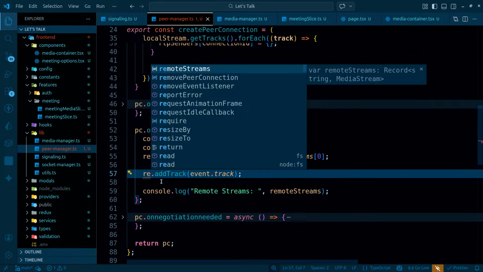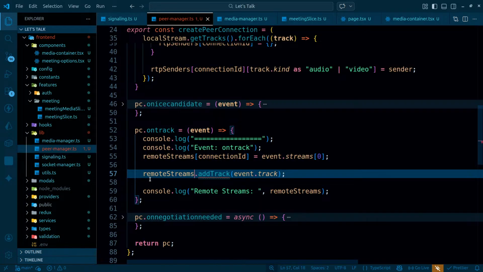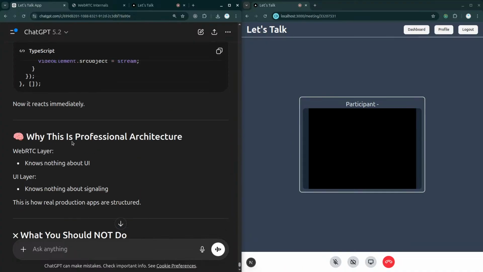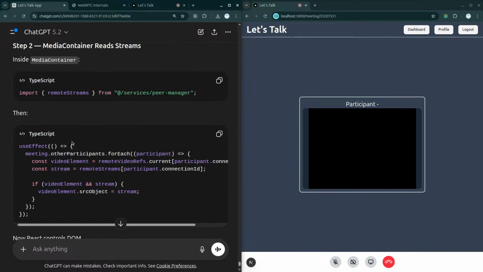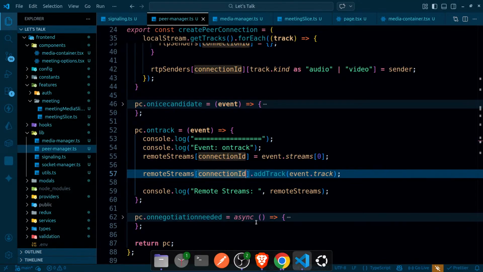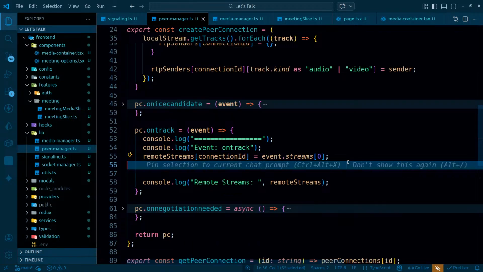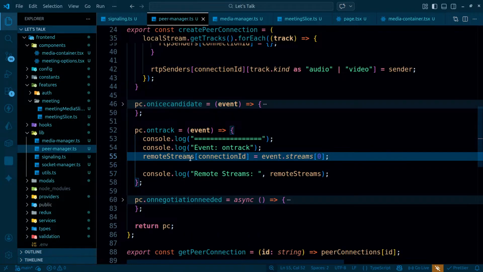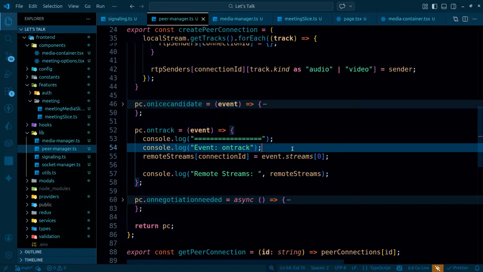And remote streams connection ID, I'm gonna be adding it there directly. Let's see whether it has done that the same way or not. So coming back to this one, first of all I will get the stream directly, and then remote stream. I don't even need to add the track, that is just gonna be like that. Okay, that's fine. Event streams, and this is gonna be quite straightforward, so I don't even need to add the tracks right now.